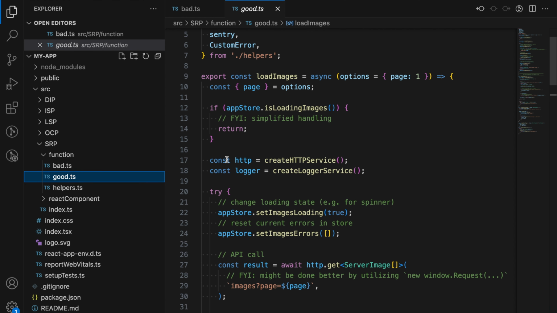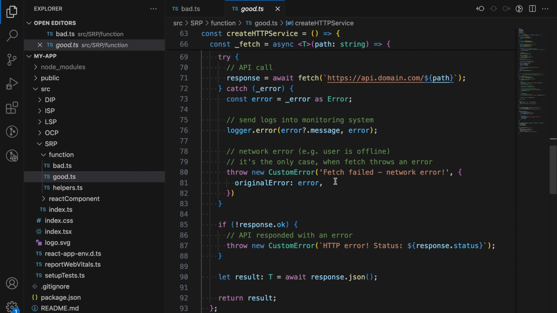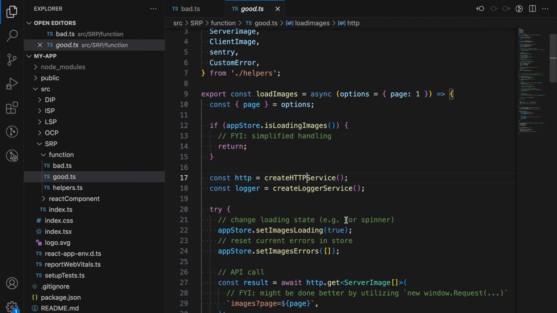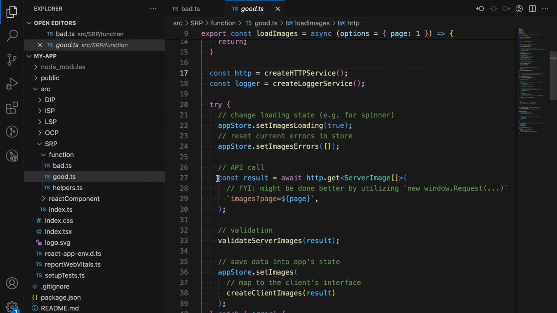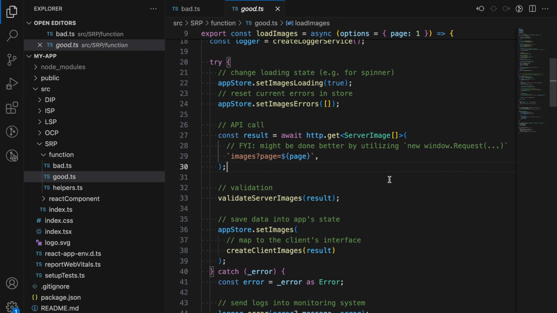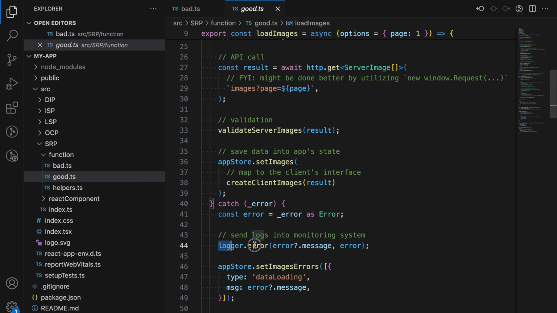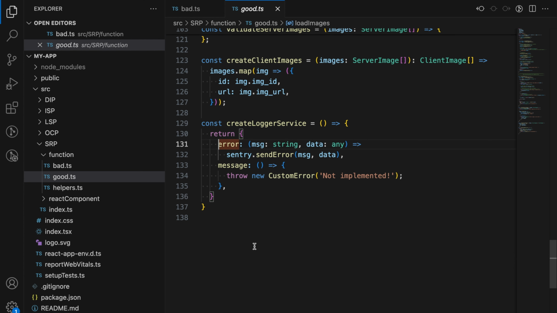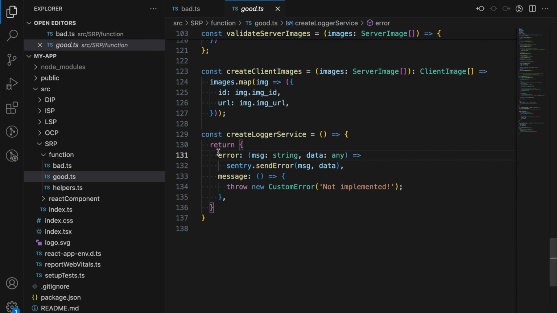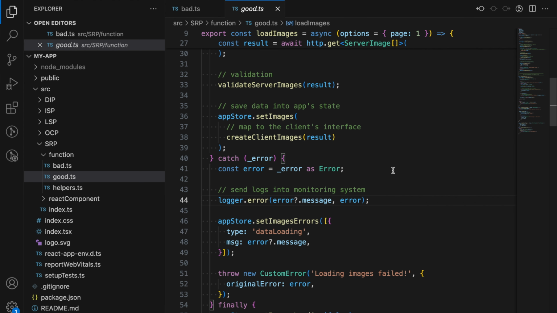Firstly, we encapsulated details for fetching and logging into dedicated factory functions. Our API call became very concise and readable. loadImages is a consumer, and as a consumer we don't care how exactly requests are implemented. Sending logs doesn't look significantly different. However, there are other advantages, like the unified interface for the whole app, and if we need to change a logger to another solution, we will need to make a change only in one place instead of two as it was in the bad example.